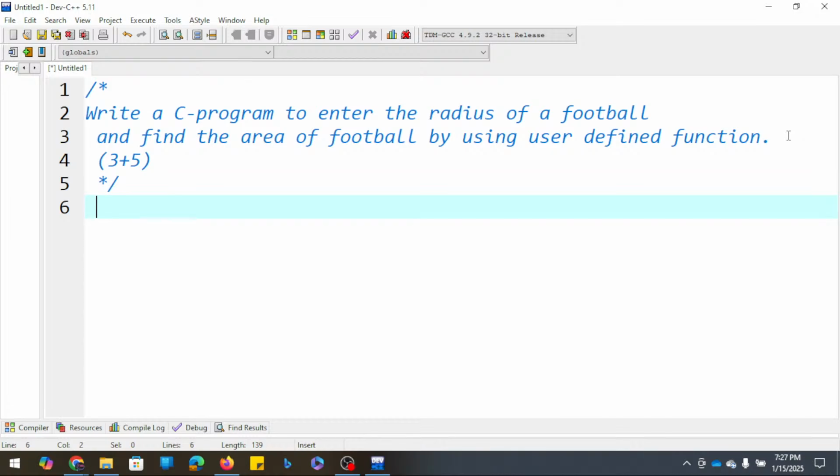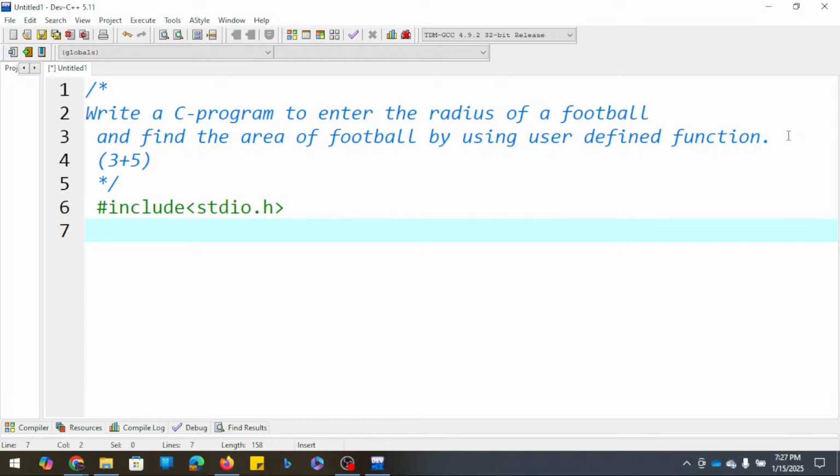Since we are asked to use the user-defined function, we have to create a function. Let's go for header file first. Let's make a function, and it is not mentioned in the question whether we should return a value or not. So we may apply any method, by returning or without returning. So let's use a returning method.